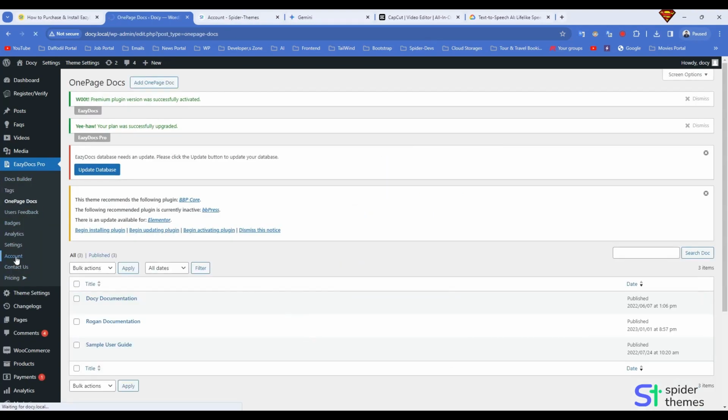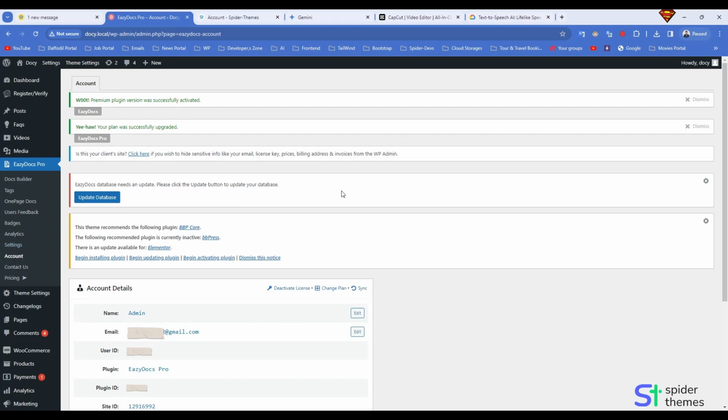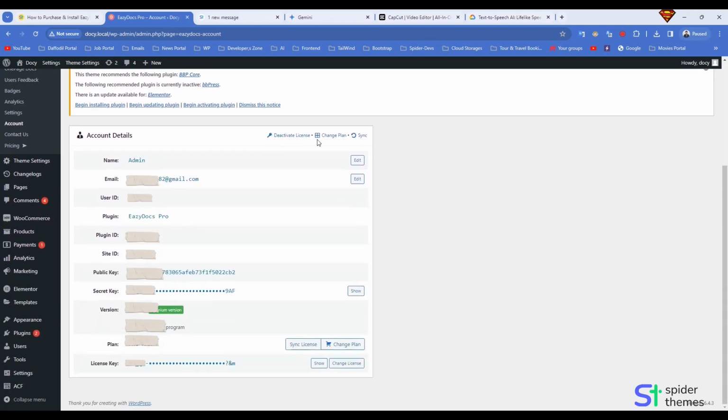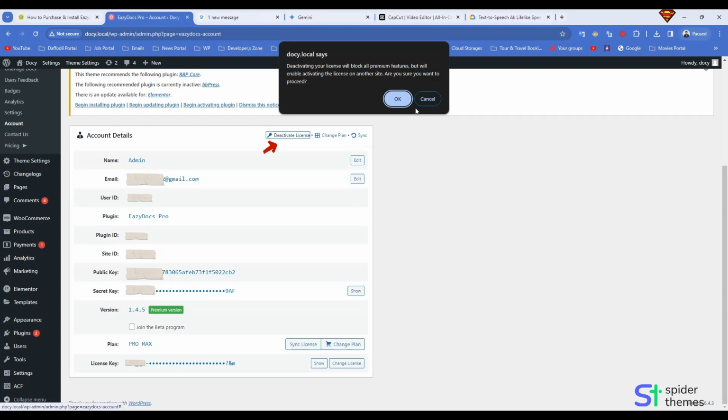Don't forget to deactivate your license if you ever switch sites or stop using the plugin. You can do this under EazyDocs Pro account deactivate license.